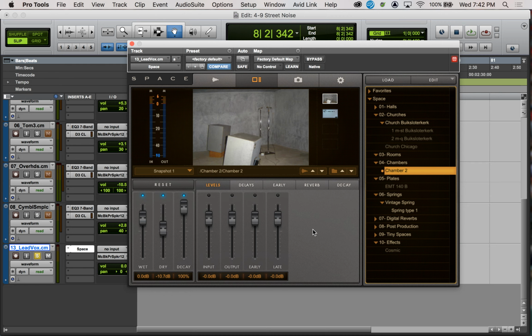But yeah, that's just a little introduction into Space. I think I'll make another video where we dive deeper and explore the levels, delays, early reverb, and decay of it, and really create our own space, because this plugin is so useful, especially since it's free. It gives you professional quality reverb and the ability to create any space you'd like for your reverb. I mean, what's not to love about it?